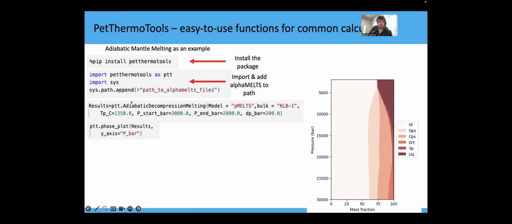That will run. And once again, we provide some inbuilt plotting materials. So we have a phase plot. We can say we want to plot the results and we want to plot it with our y-axis as pressure. And that's all you need. Those, what is this, 6 lines of code or something in order to produce a plot such as this, a prediction of your phase assemblage during mantle melting or adiabatic decompression melting.